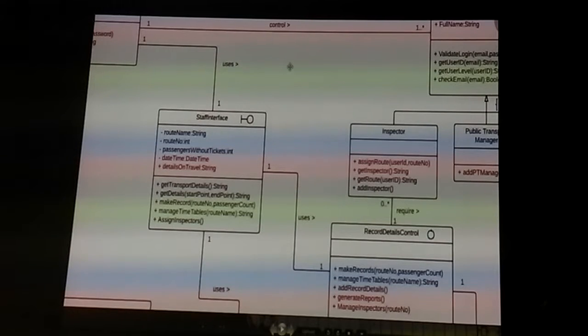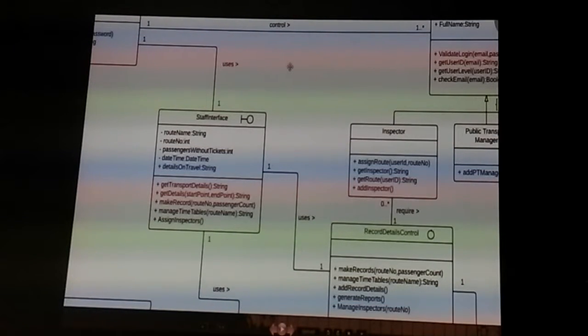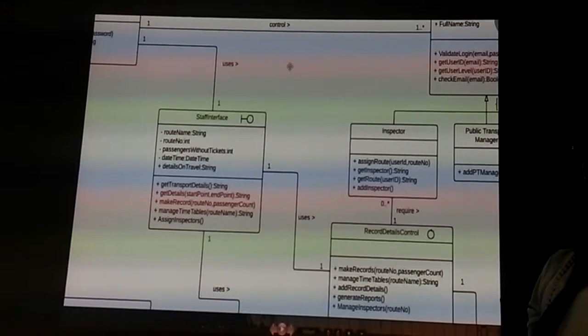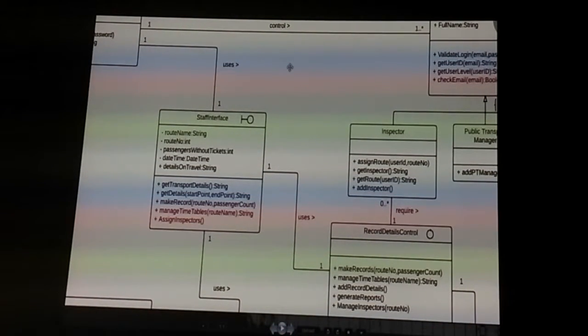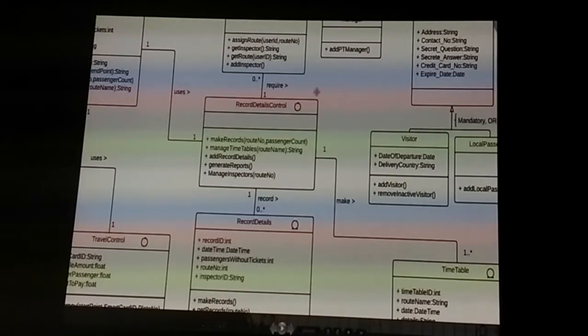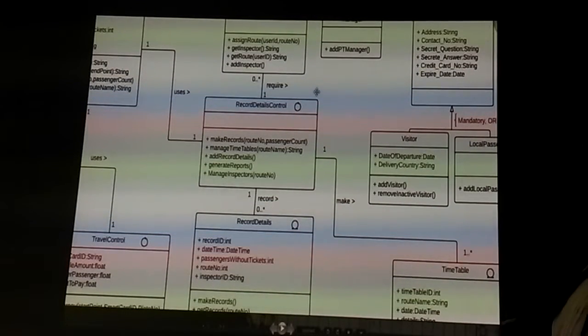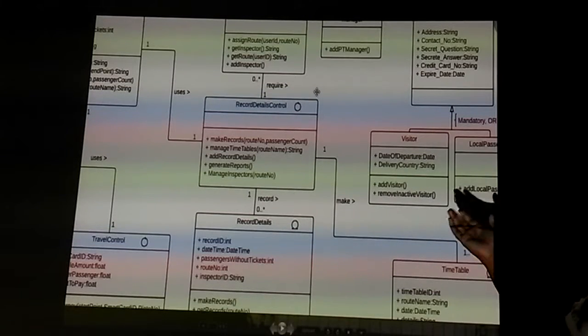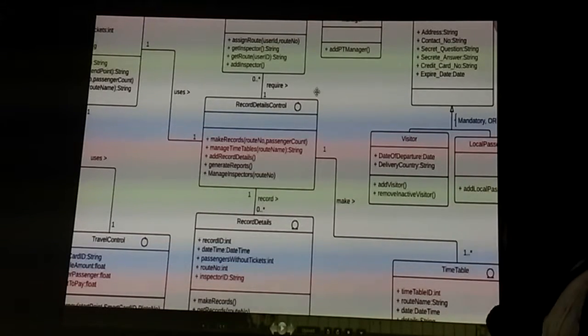The main responsibility of inspectors is to create records. That means they have to record how many passengers are without tickets for a particular route. That is done by the make records method of the record details class. We have taken a controller class, record details controller, as the controller between the entities and the staff interface.